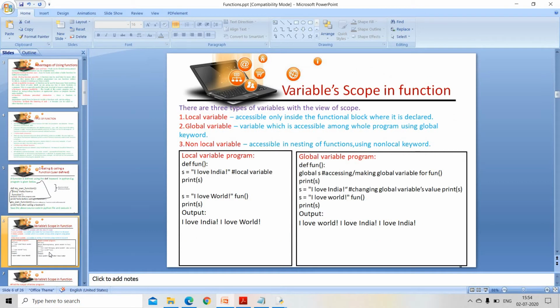Next, variable scope. What's the variable scope in a function? There are three types of variables with the view of scope. One is a local variable, another one is a global variable, and the third one is a non-local variable. First, we have to cover local variables. What are local variables? Local variables are accessible only inside the function block where they are declared. Okay, local variables are only called within the function, not outside the function.